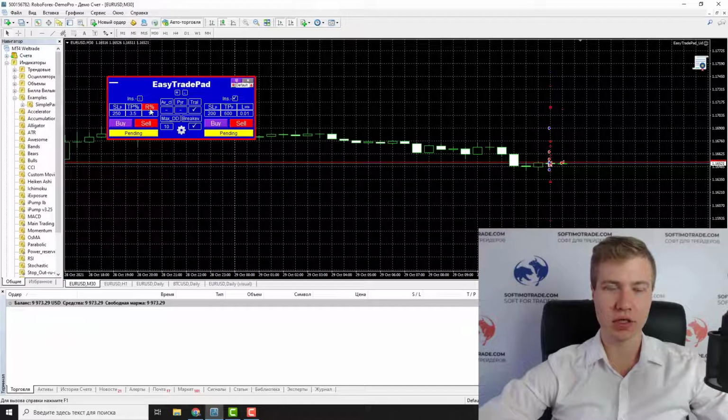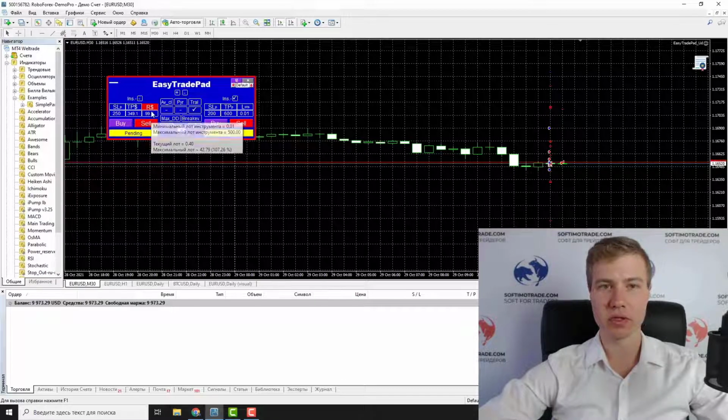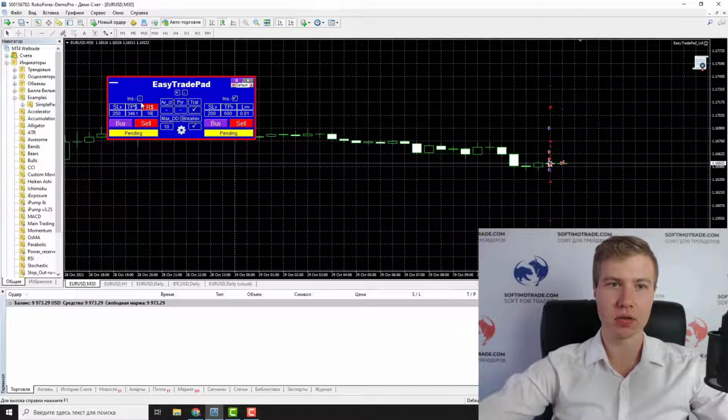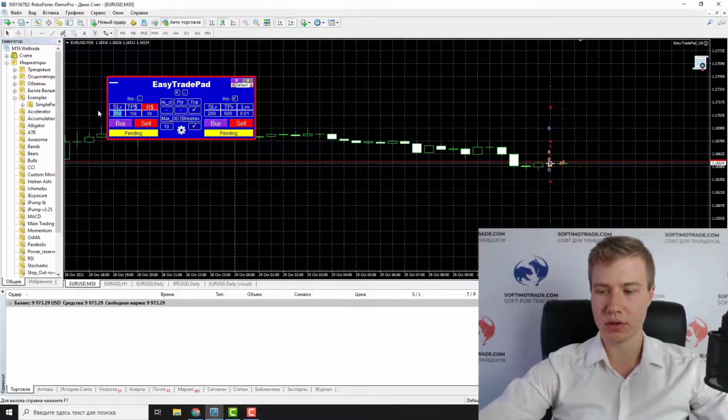Let's now look at exactly how you can open the risk in dollar terms. We can set the risk in dollars for the stop loss and for the take profit, and also indicate the size of the stop loss in points. For example, we'll indicate here, let's say, $50 and take profit, for example, 150.